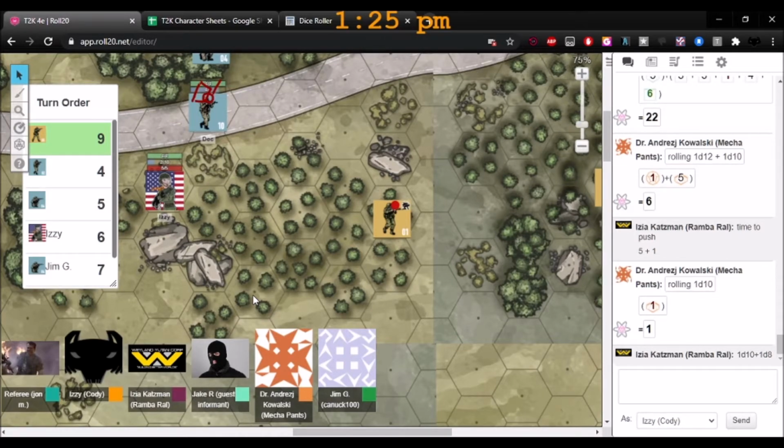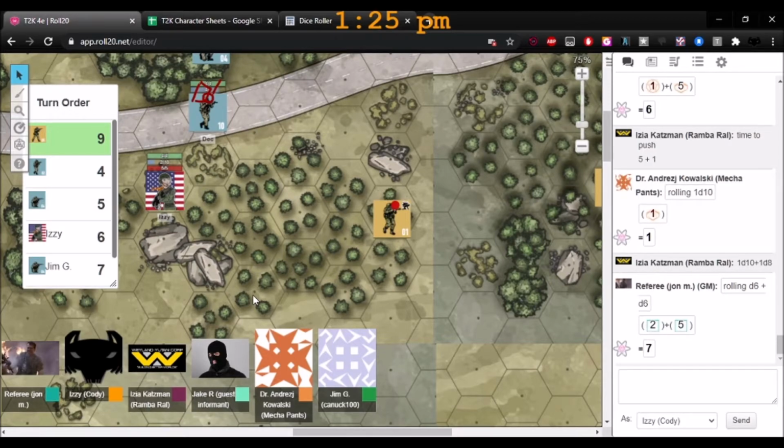d6 for the hit. Sorry, when you roll 2 dice at the same time, you go /R, then the d6, and then do you do a plus on the other dice? You do, yeah. It's like the example Ramba put. Okay. So those are both neither successes. So you do have to roll your coolness under fire, though, to make sure you don't get suppressed.